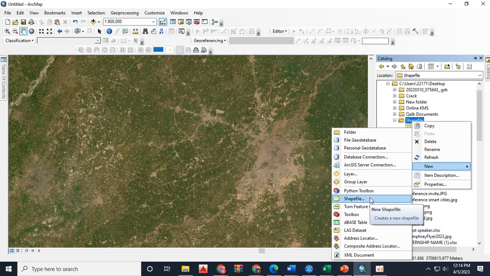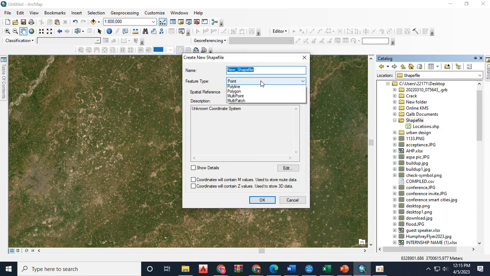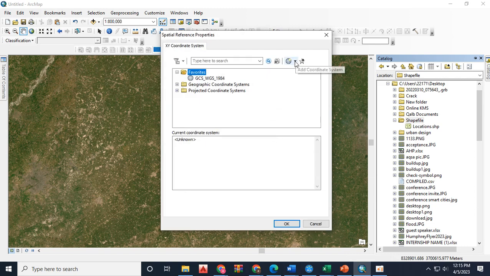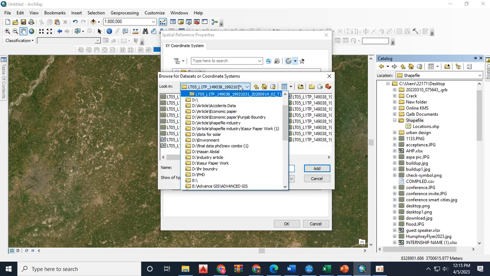Next I am going to create the shapefile for the line option, and that is I am going to click on the polyline, change its name, then edit. I am going to import the coordinates of the shapefile I created earlier.